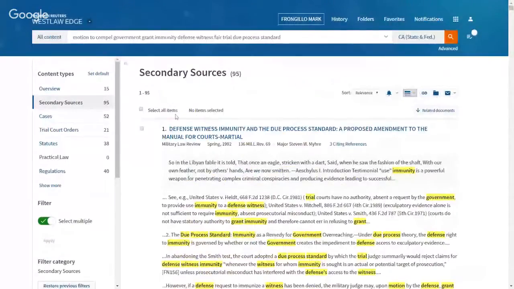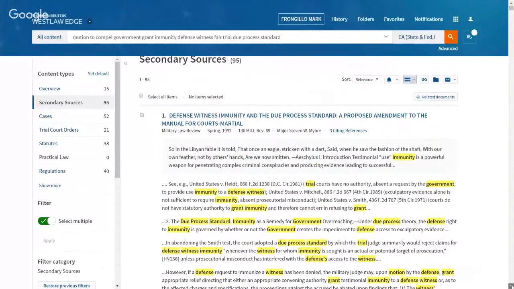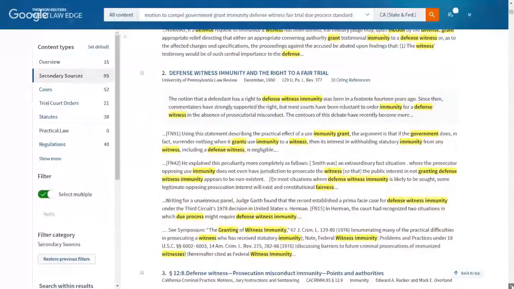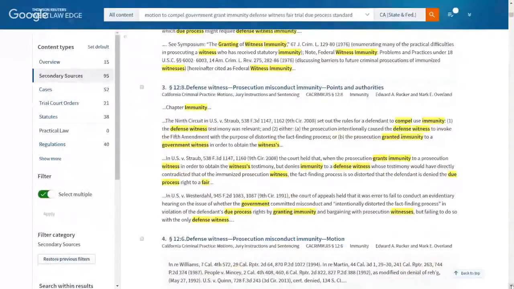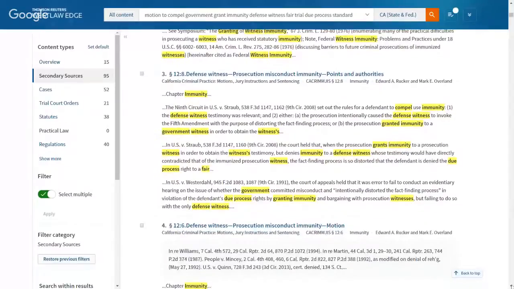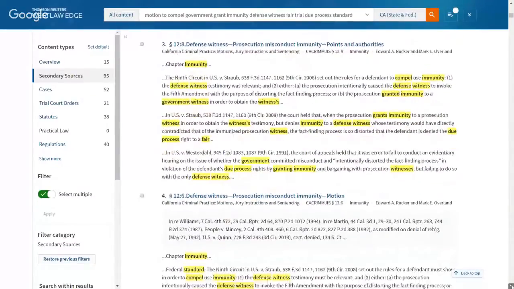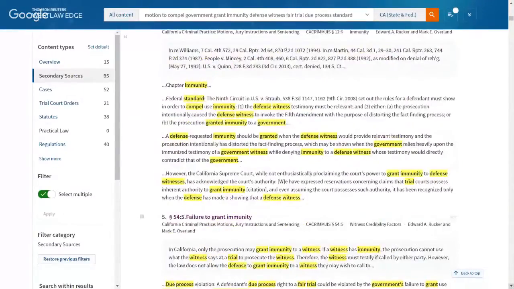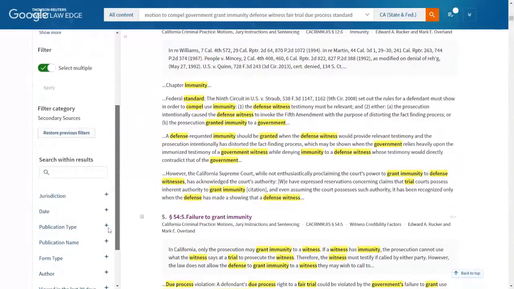Now, when I do that, another thing that I do want you to be aware of when looking at secondary sources, a lot of times you're going to get some academic law reviews that are probably not something that you're going to be using when you're out there practicing. I'm a big fan of using filters for secondary sources.